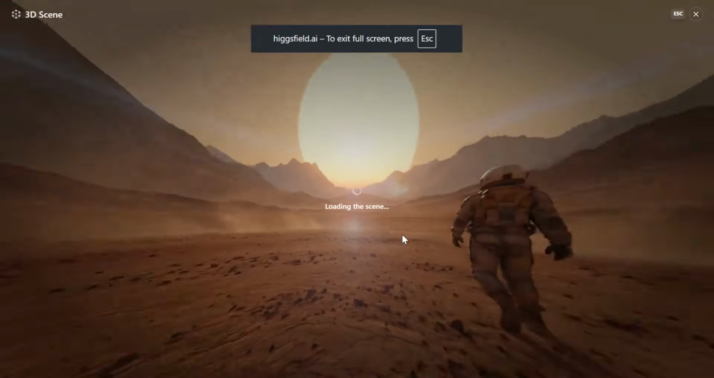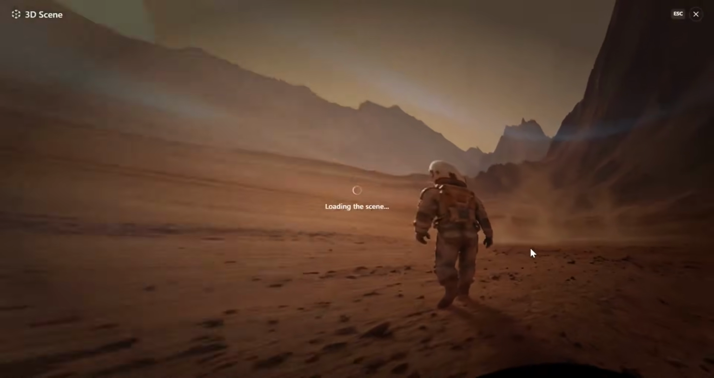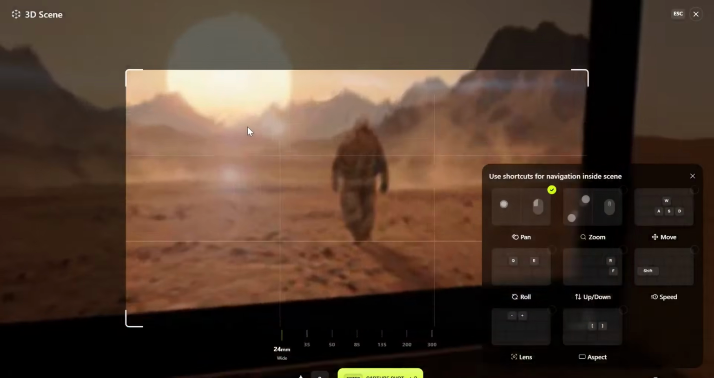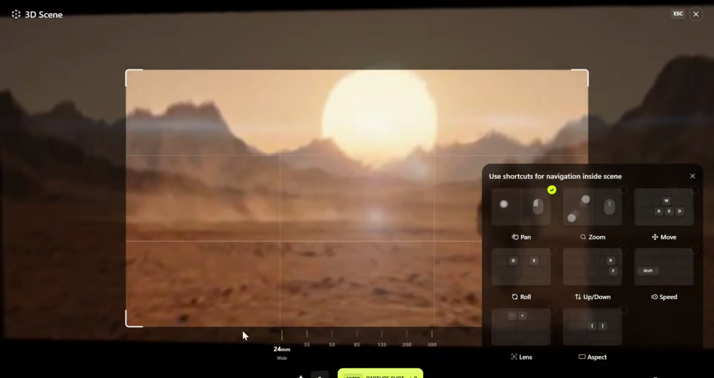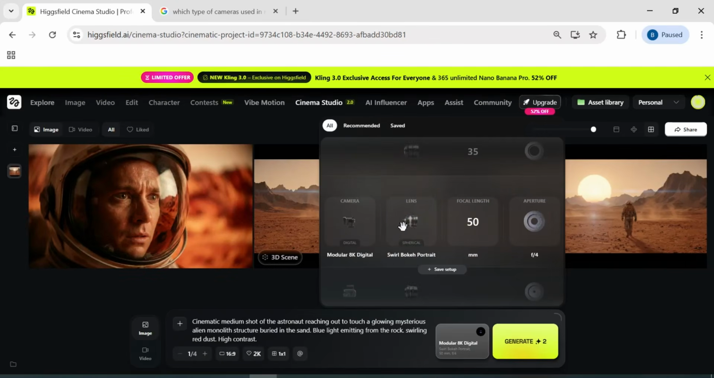Let's check on our 3D scene. It is ready. As you can see, creating a 3D scene allows me to have parallax movement within the image. I can even adjust the angle slightly after generation, giving it a wide angle feel or shifting the perspective.